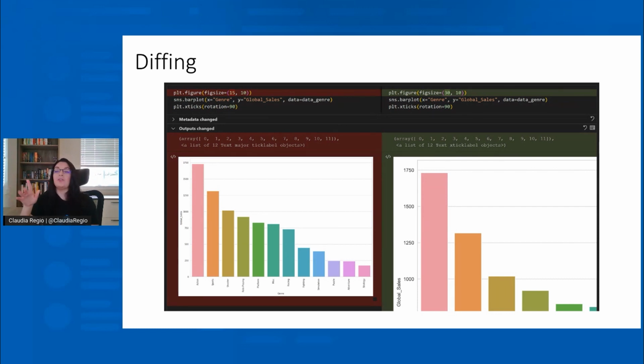And as you can see here in this example, I can see the difference in the code that leads to a different output. And you can see the outputs are rendered within the diff, which makes it really easy to see when one of our outputs has changed. We also have the ability to check metadata. And to open up the metadata, all you have to do is click on the chevron, in case that is something that is interesting to you.